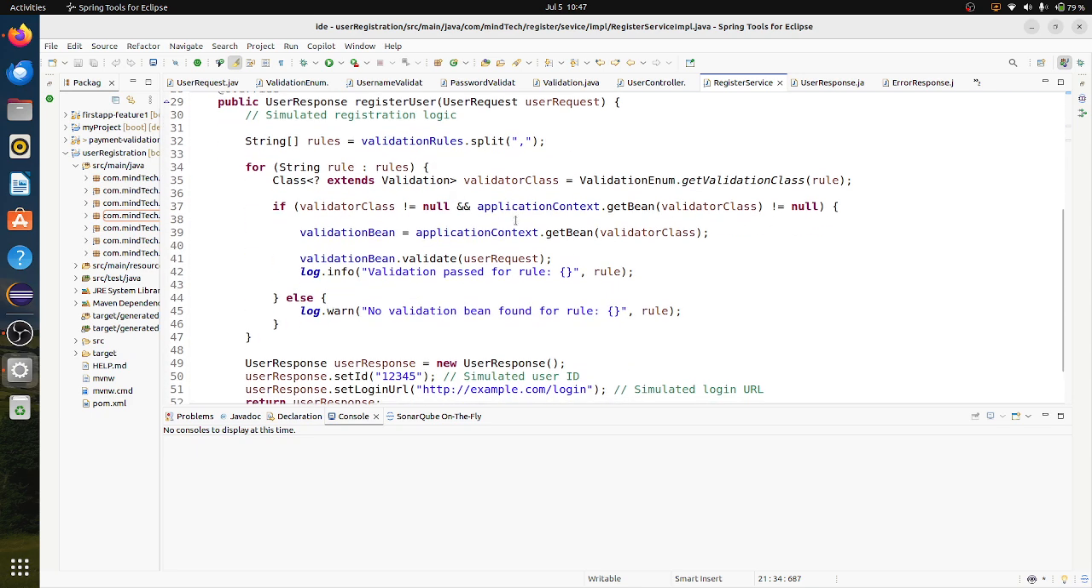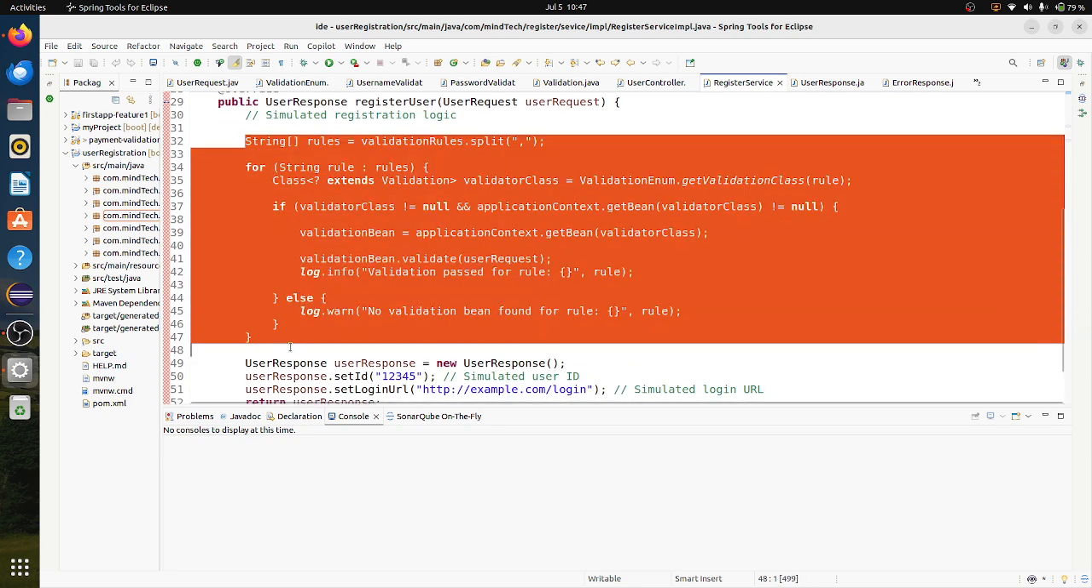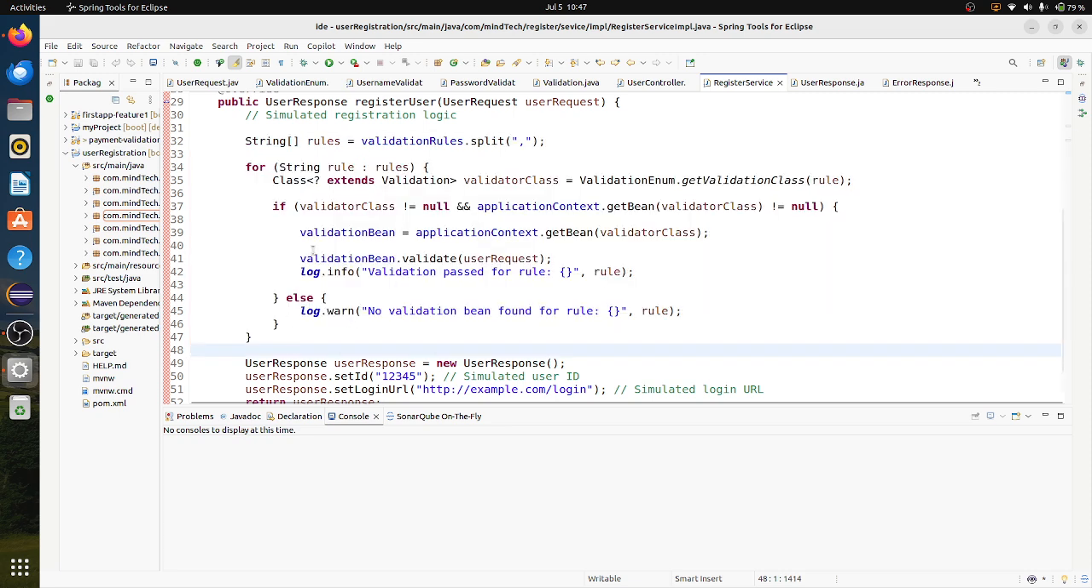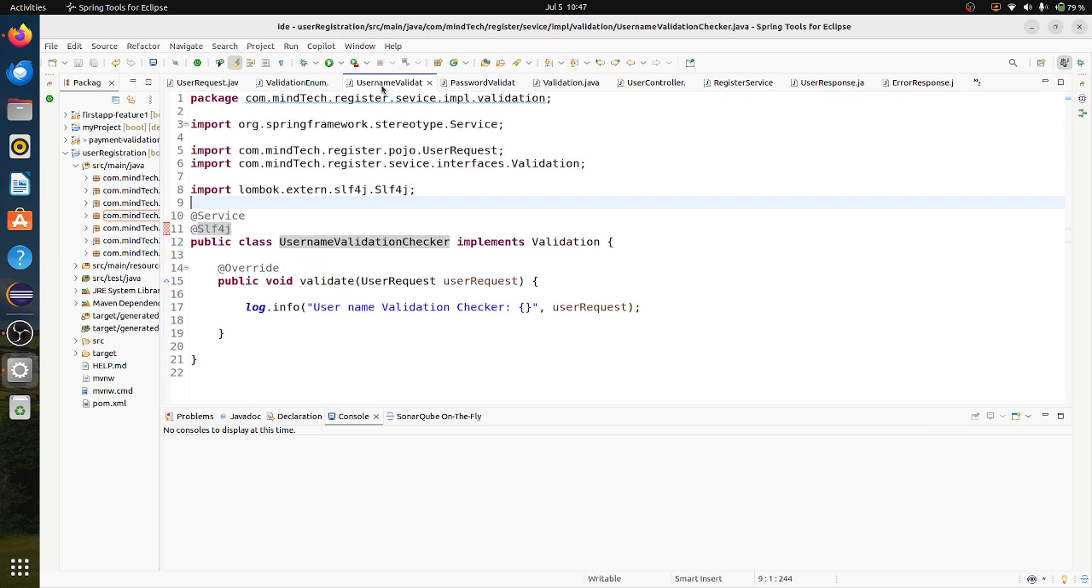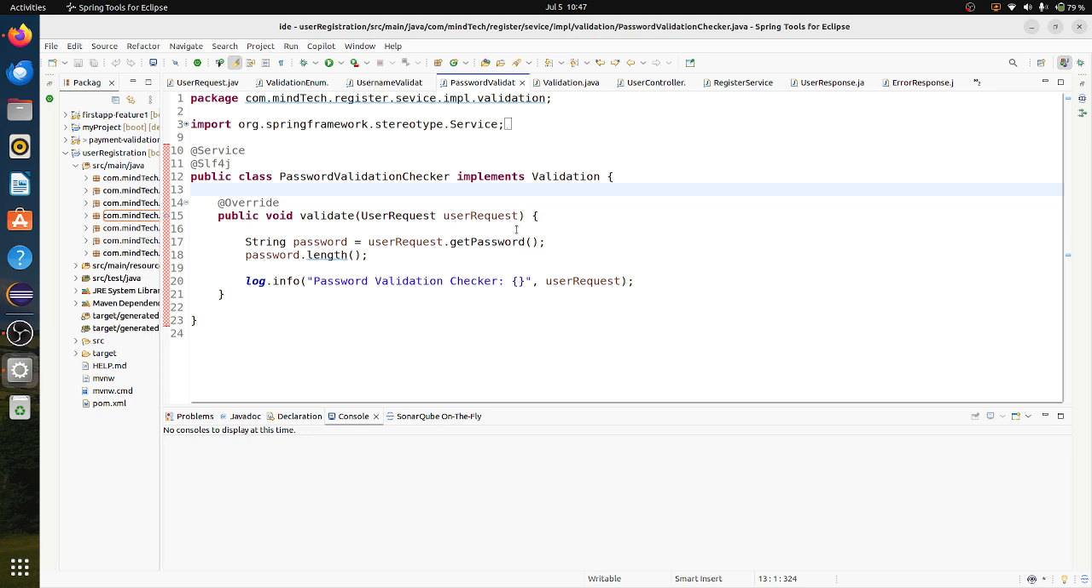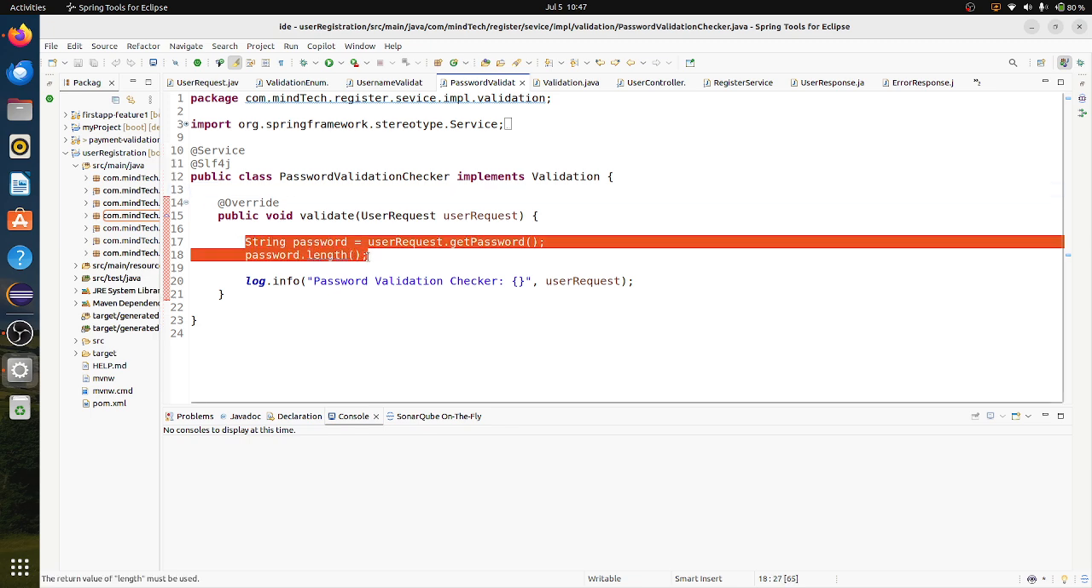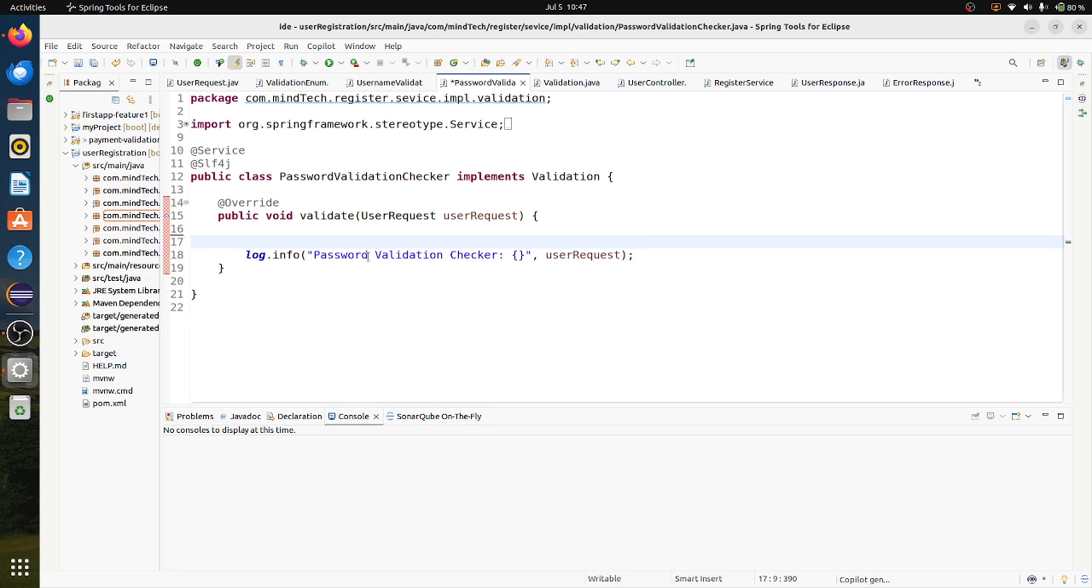Here I am checking the validations. For example, I have taken a username validation checker and a password validation checker here. If these are valid, then the user can make a registration. Otherwise, he will not be able to make the registration. This is the type of coding I want to do. So first of all, I will run this one.